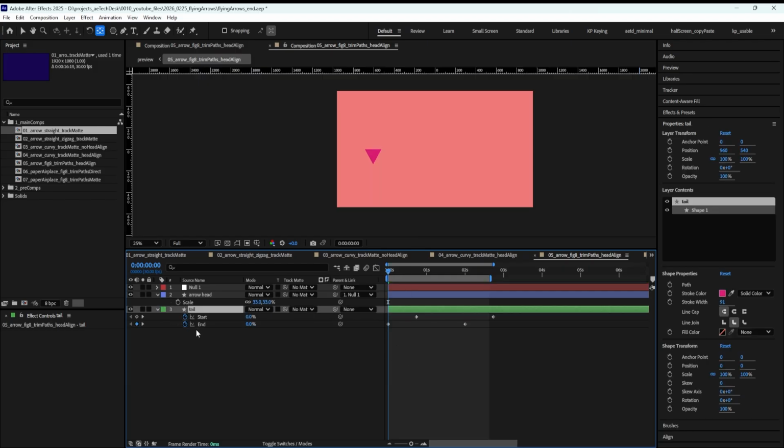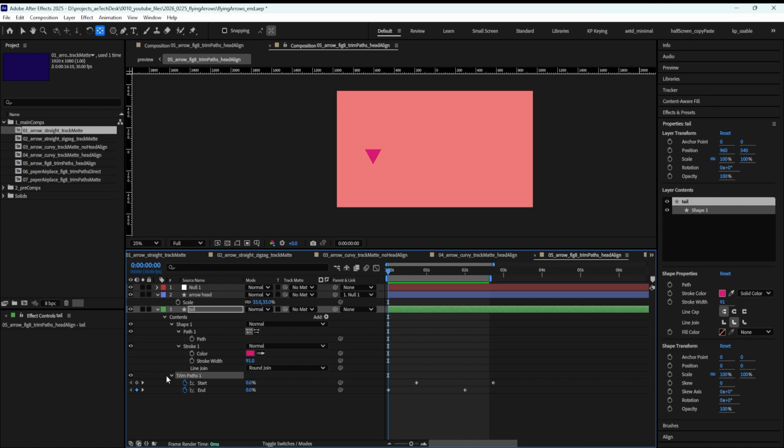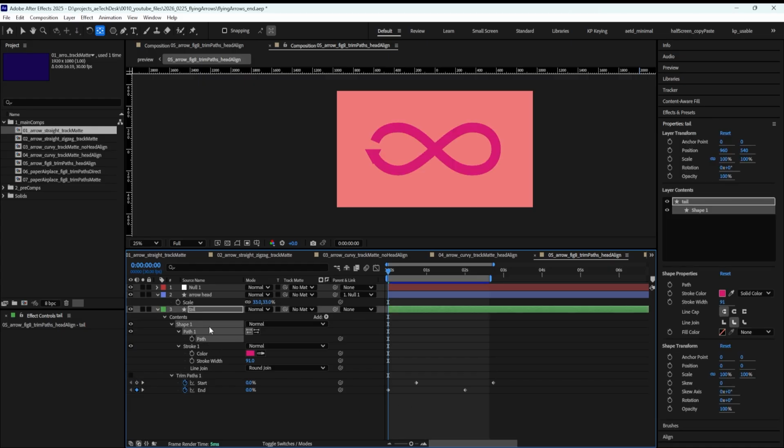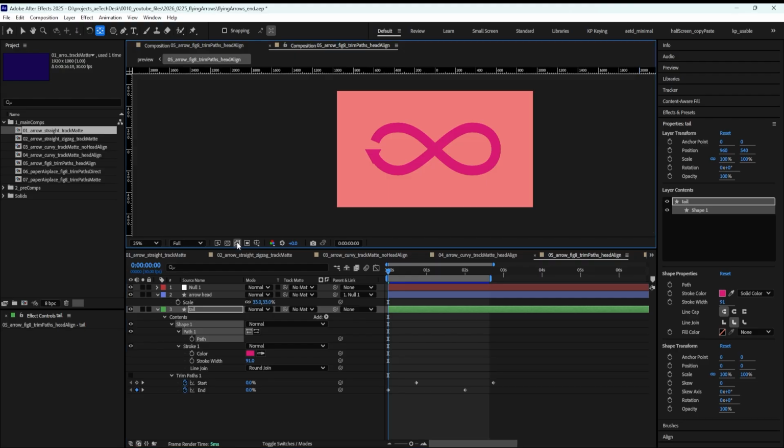And if you see, that's what I have applied here. I'll hit UU to reveal everything that's been adjusted. See that I have a Trim Paths applied here, and if I turn the eyeball off on that, you can see the whole path. This is what I originally drew out.